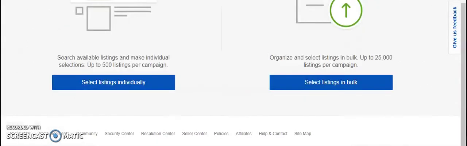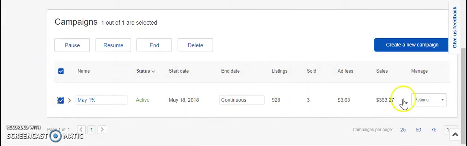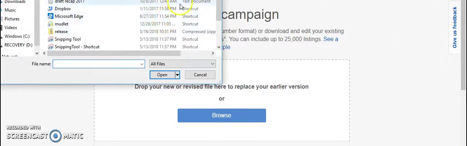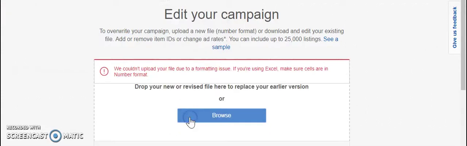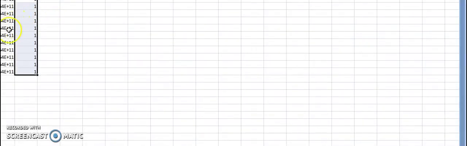Check the campaign you want, which should be only one. Edit campaign. Browse for that. Campaign upload, and we cannot upload due to formatting issues. If you're using Excel, make sure cells are number format. Oh, yeah. So you would need to put all these in number format.